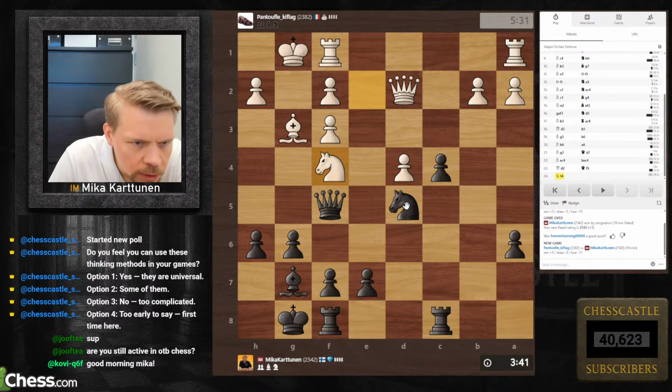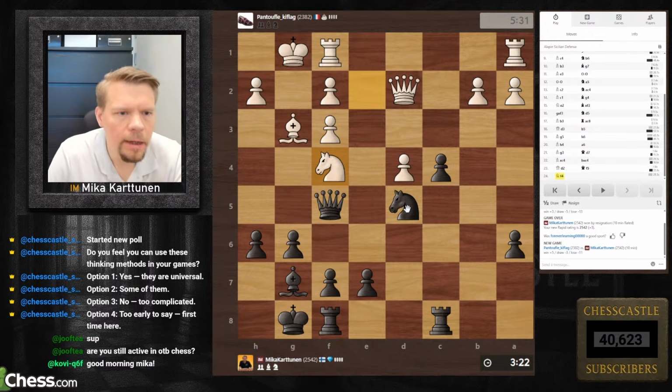Aha, okay. What is this? Looks very risky. Okay, but now at least d4 is dropping and b2 is dropping. Or is it? Okay, let's see. c3. And knight takes.